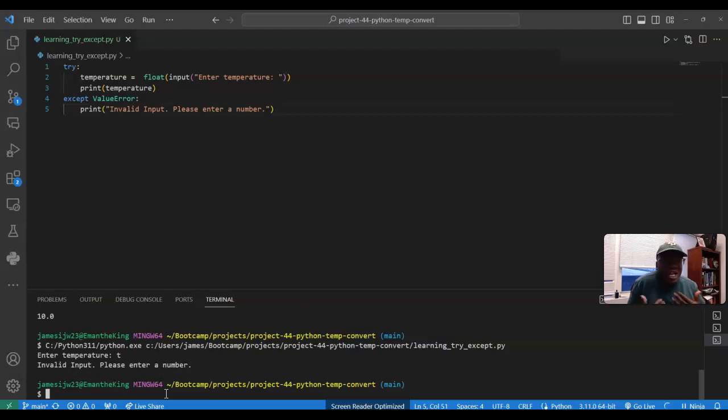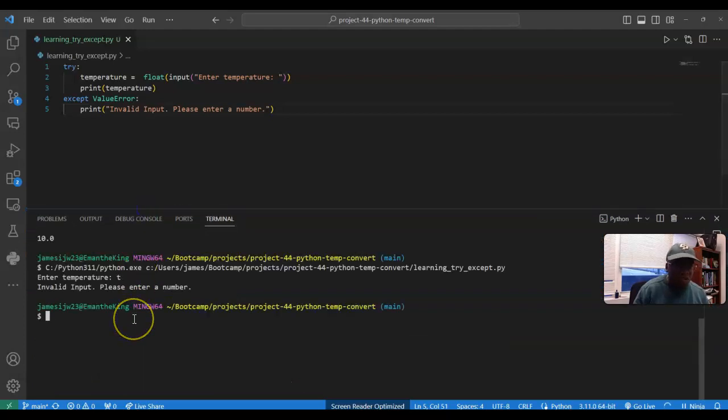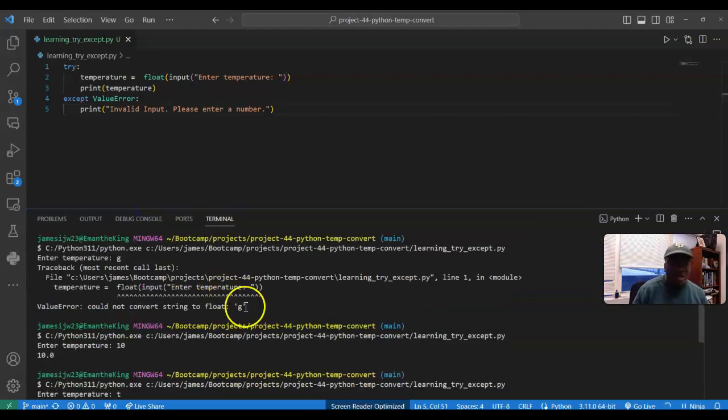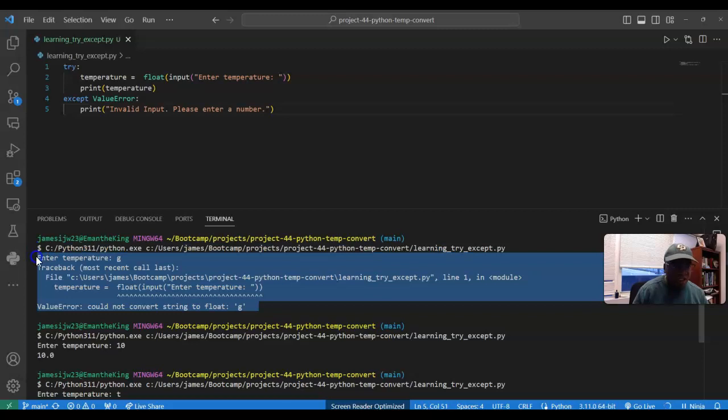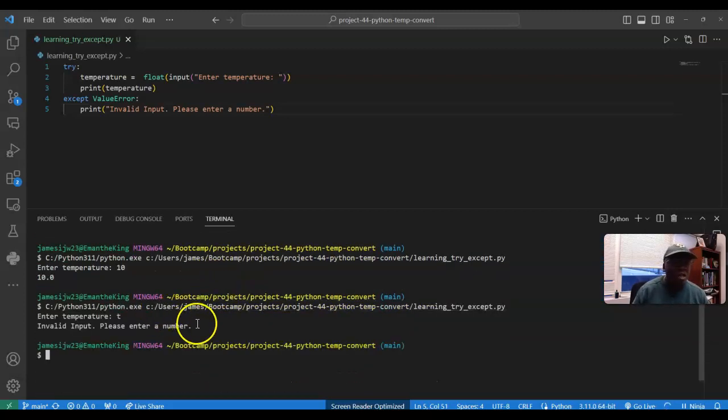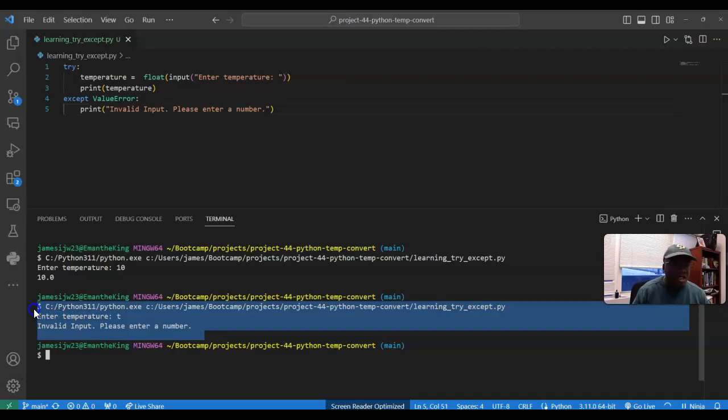So that's good. It's not as convoluted, let me use better language, as complicated as this. When I put in G, which is not a number, more of a float here, it's going to give us all this stuff. It's under the line and everything. Who wants to see that? However, now that I have this error handling, it gives me invalid input, please enter a number. Easy.